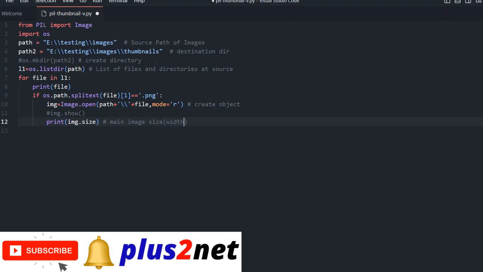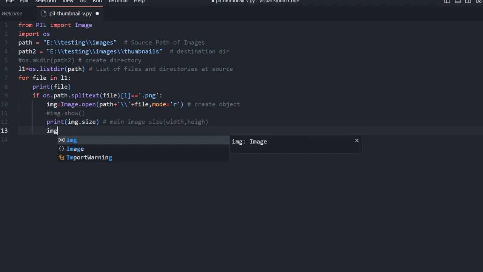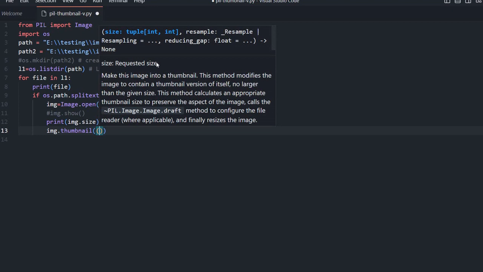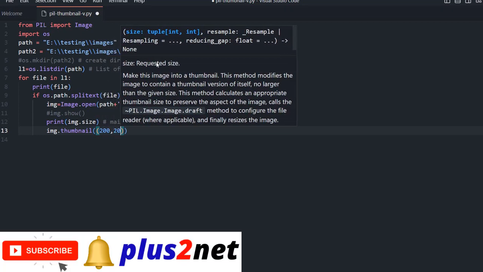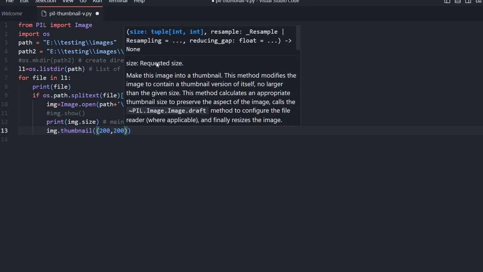Remember that we will get a tuple of width and height. Next we'll create the thumbnail, img.thumbnail. Here I am giving a tuple of 200 by 200. This is the maximum width and height. Note that I can do resize also. The difference between thumbnail and resize is that in the case of thumbnail, the aspect ratio will be maintained. Here I am specifying the maximum width or height, and whatever value I give, it will maintain.